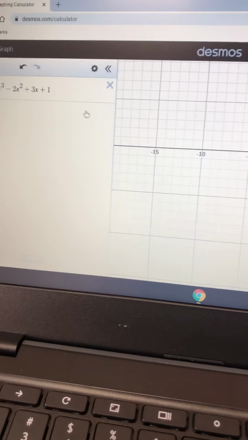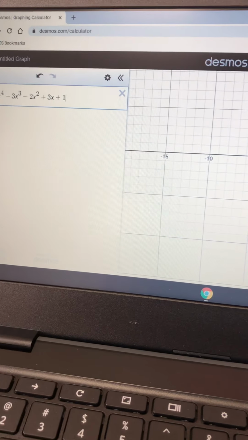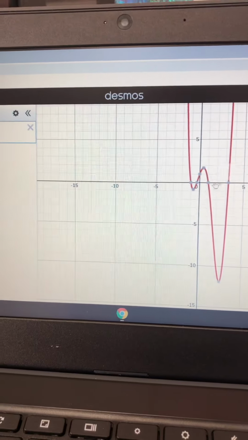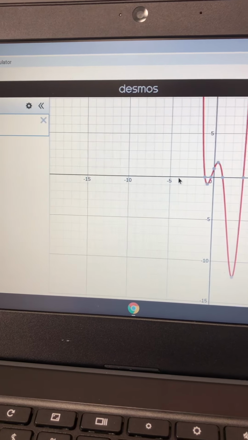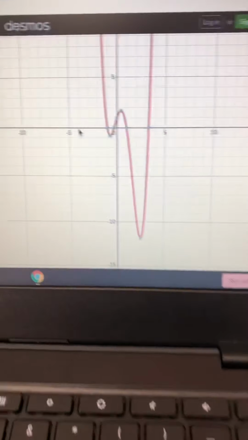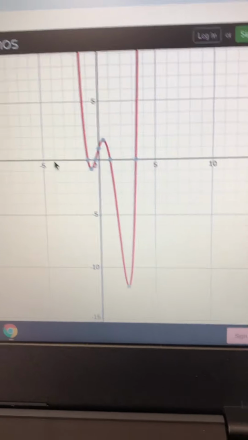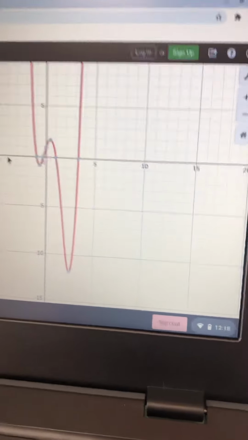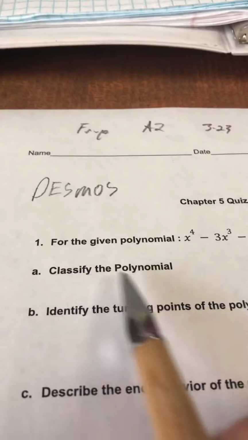Okay, so once it's in, we got all the information, and then you pull this keyboard down, and once you click on it, it's going to have all these points that are going to be very helpful to you, because those are all answers to questions. Okay, so it says to classify the polynomial.